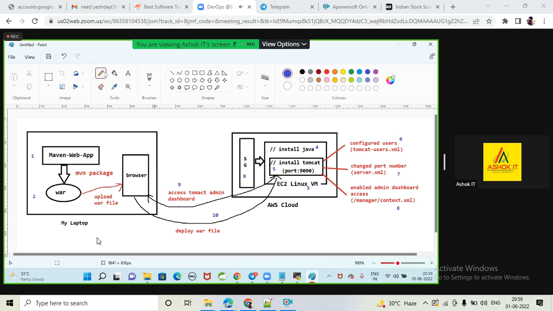First step, create a Maven web application. Second step, package the Maven application as a war file. Once the war file is ready, go to AWS Cloud and create an EC2 instance. That is my third step. Once the EC2 instance is created, my fourth step is to connect to that EC2 and install Java. I have given the command to install Java.